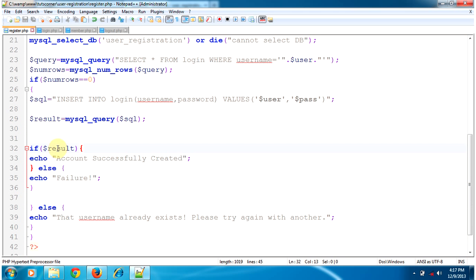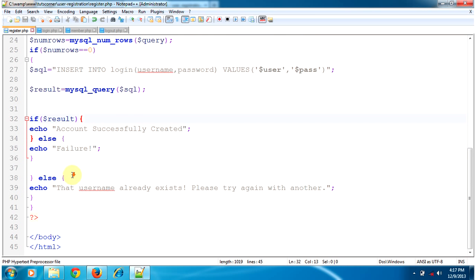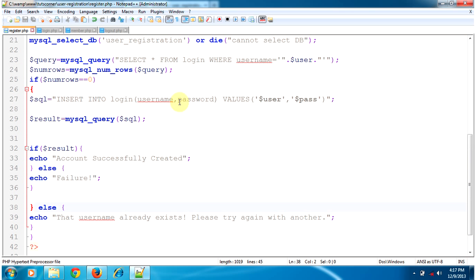and we will print account successfully created if the result is 1. If there is any issue with the insert query, the result will not be equal to 1, so it will echo failure. Now we have created a new account using the insert query.